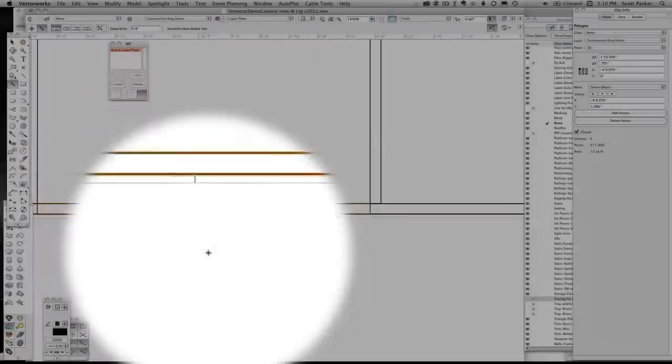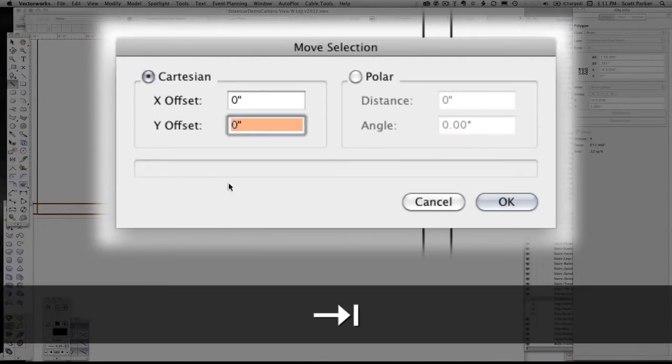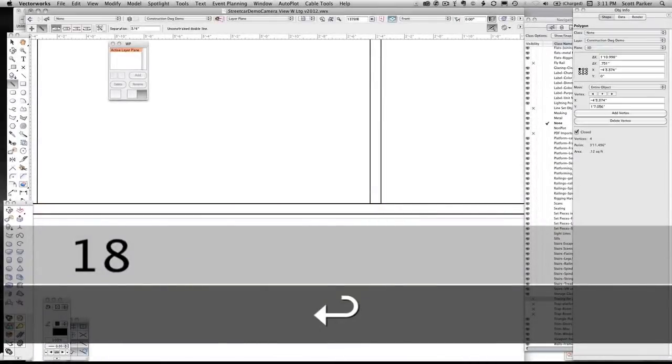Is it glowing well enough behind my head to see it? Now I'm going to move it. Command M, X is to the left and right, Y is up. I'm going to move it up 18 inches. Oh, it's gone.